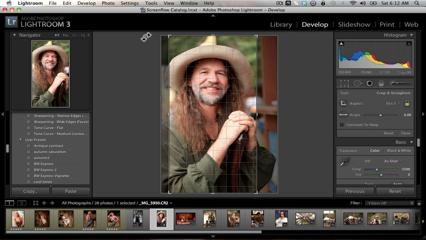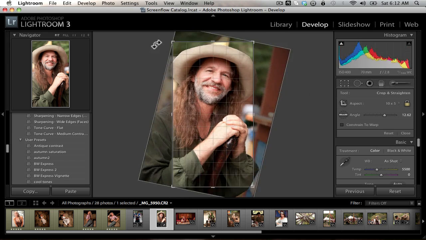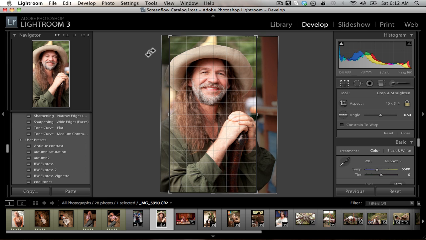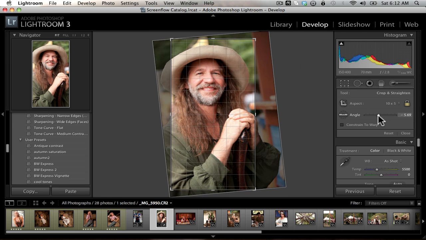If you want to rotate the crop, bring your mouse cursor outside of the print, and you'll see these two little arrows with a curve in between, like an elbow. Click and drag in either direction, and it'll actually help you to rotate. The other way you can do it is actually using the angle slider here. It does the same thing.